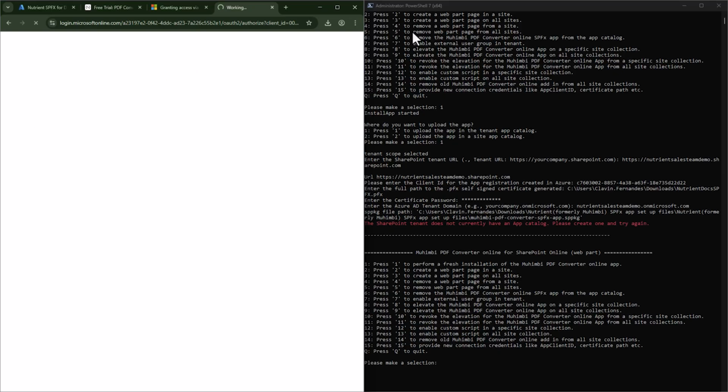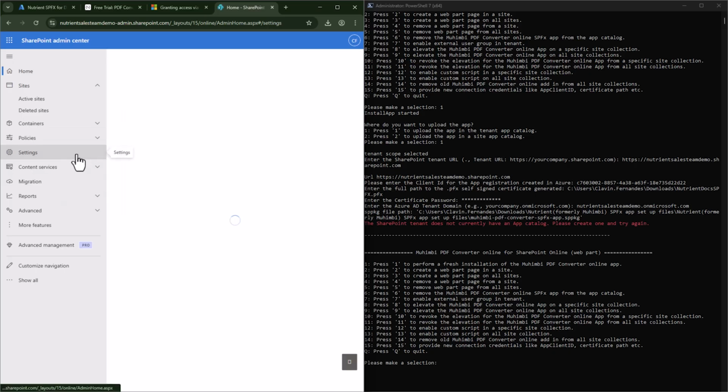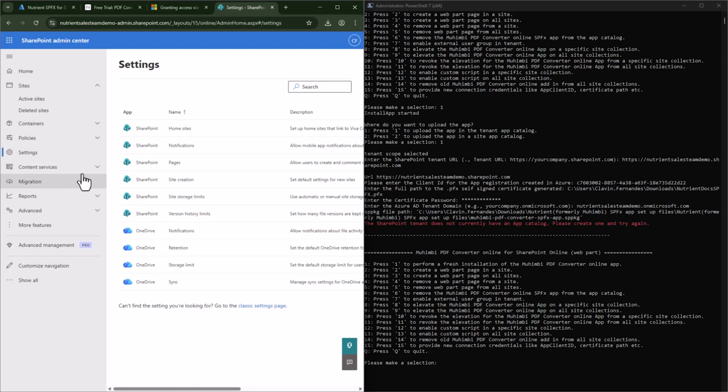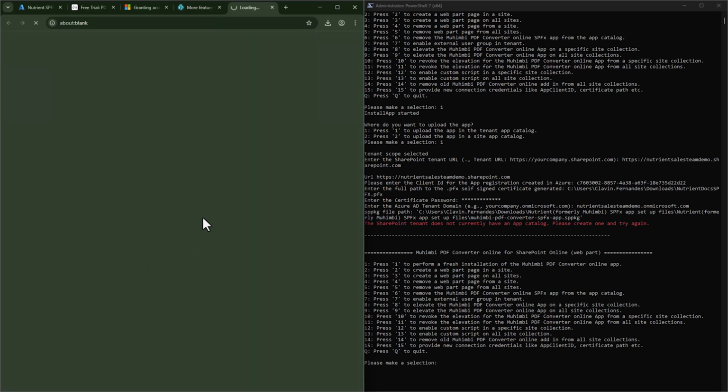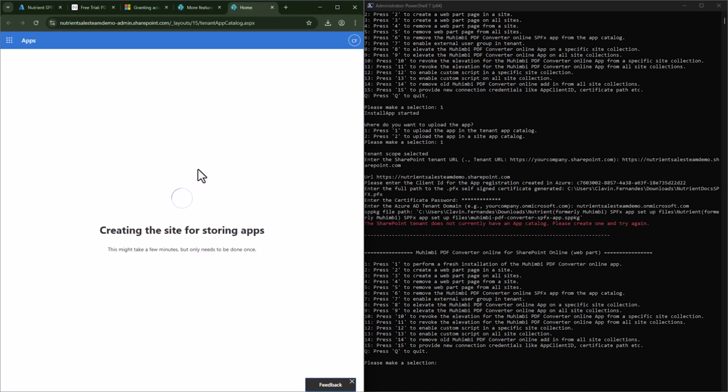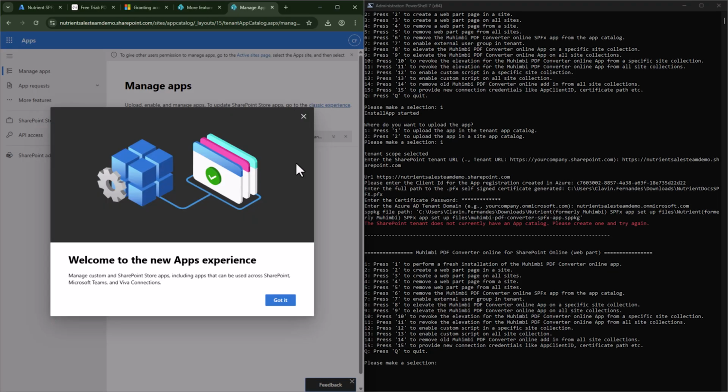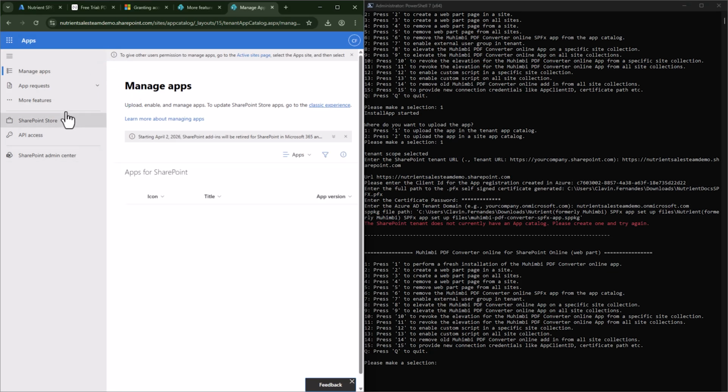So I am in my SharePoint Admin Center. I will click on advanced. I'll click on more features. I'll click on apps and I'll click on open. So here you see that I didn't have an app catalog because this is a new tenant. If you already have an app catalog, then you should not get the error message. But this is a good learning. If you don't have an app catalog, please create one. So the app catalog is created.